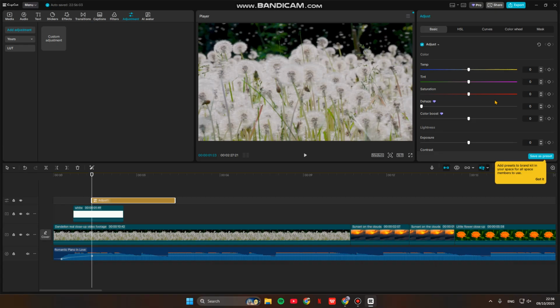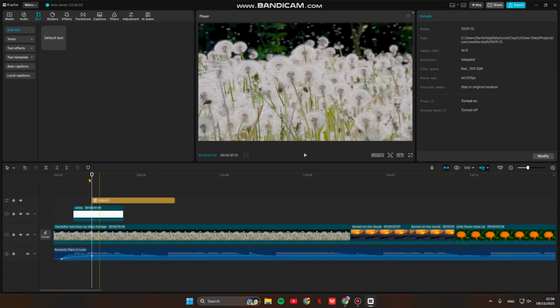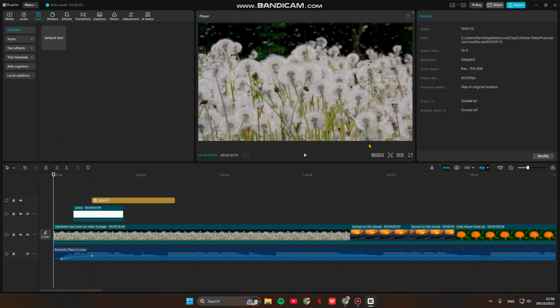And for the text, subtitles, and captions, you can add lower thirds for names, location, or dates, and use subtitles if narration needs reinforcement. You can use the CapCut auto captions feature if the narration is already included in the video.